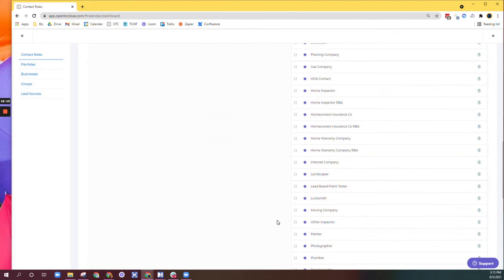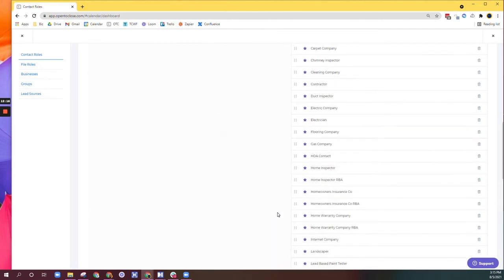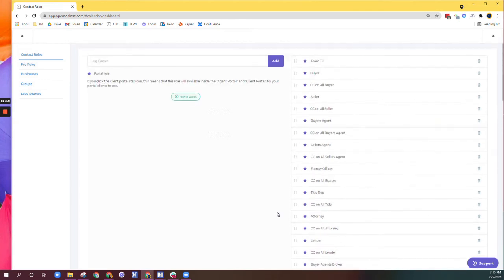You've got a lot of other contact roles that you will eventually have a bunch of email templates to stick them in, and this little purple star is making it so this contact will show in the agent portal if you allow them to see these contacts. So if this contact existed in the transaction, the agent will be able to see this. So that is it for the contact roles.